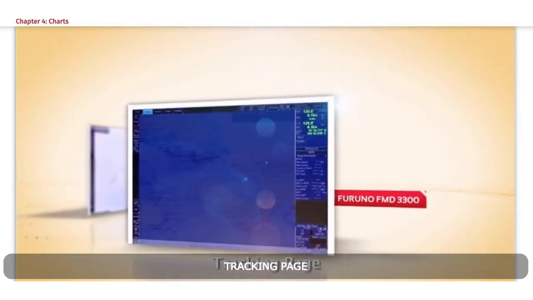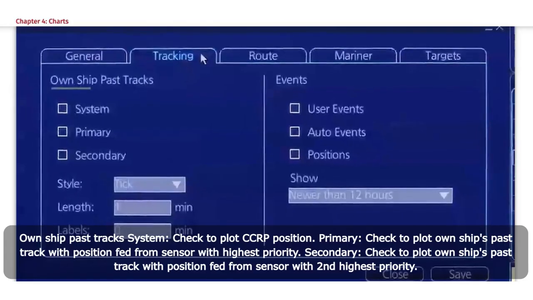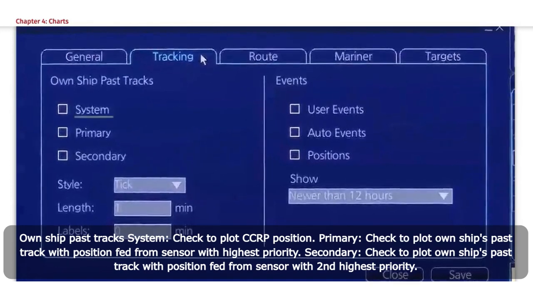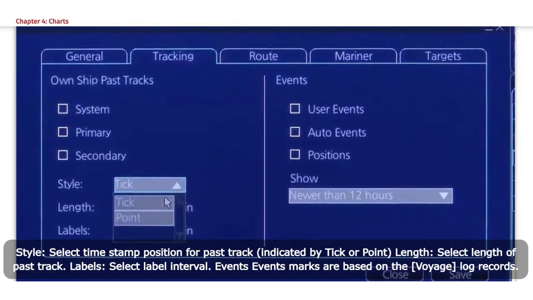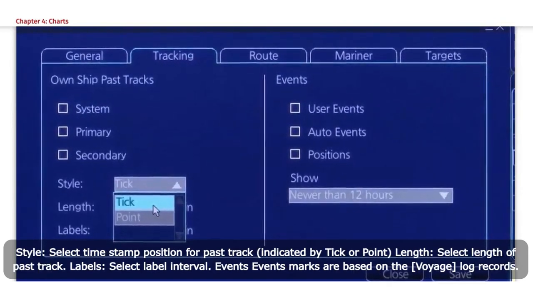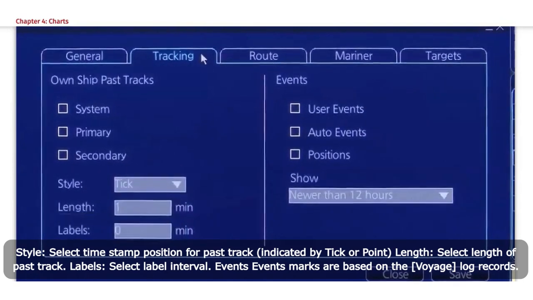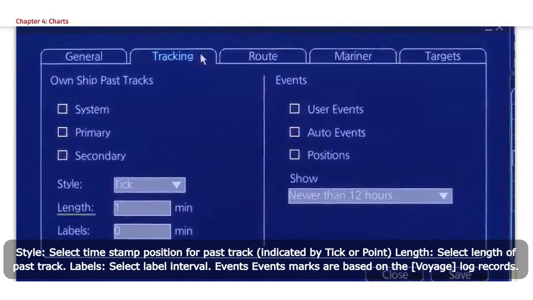Tracking page. Own-ship past tracks. System. Check to plot CCRP position. Primary. Check to plot own-ship's past track with position fed from sensor with highest priority. Secondary. Check to plot own-ship's past track with position fed from sensor with second highest priority. Style. Select timestamp position for past track, indicated by tick or point. Length. Select length of past track.